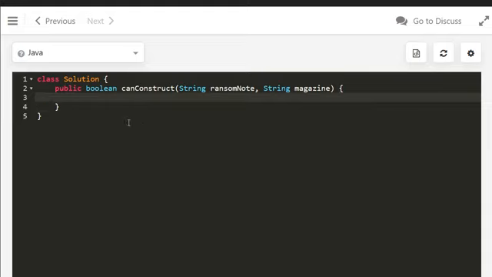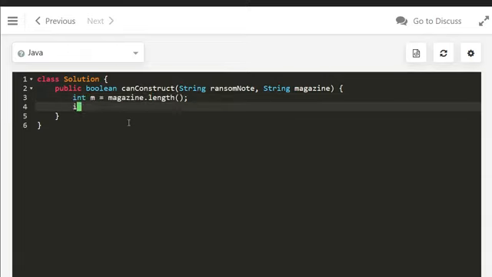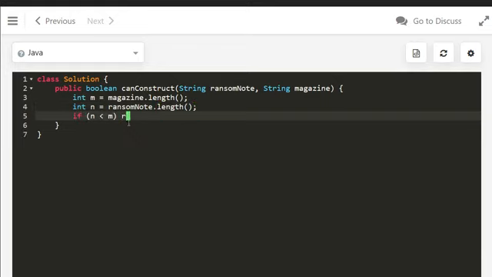So one of the immediate optimizations we can do is, if our ransom note is bigger than our magazine, then there's no way we can build it. So we can do a quick check at the very beginning. Let this be the magazine length, and this will be the ransom note length. If m is less than n, so if our magazine is smaller than our note, then we can return false.